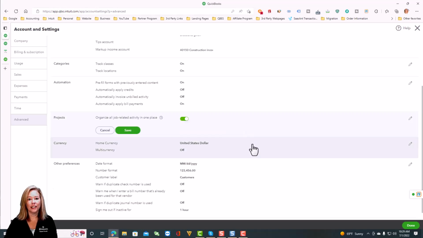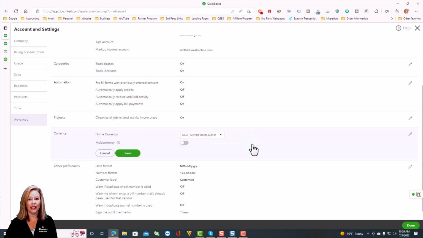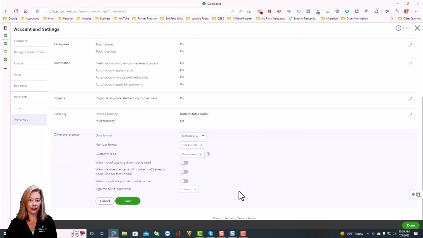The currency section defaults to the United States dollar as the home currency. If you need to change that, you can by choosing the correct currency. If you accept payment with more than one currency, you will want to enable this feature. Keep in mind, you cannot undo multi-currency once you enable it. Save any changes. In the Other Preference section, you can choose your date and number format.